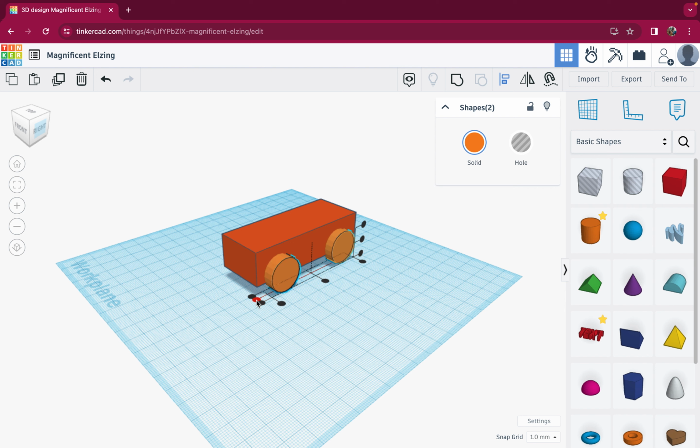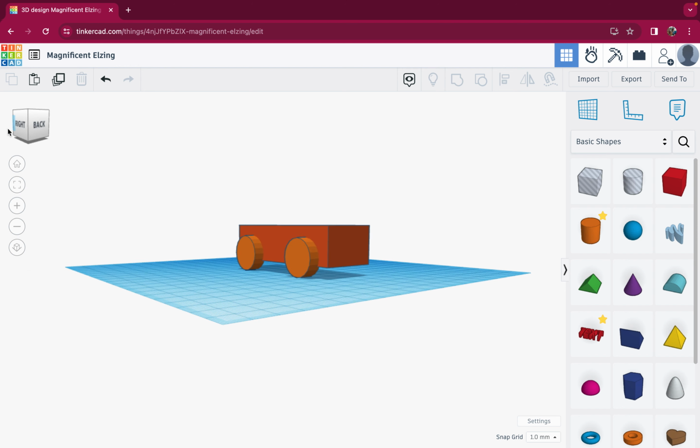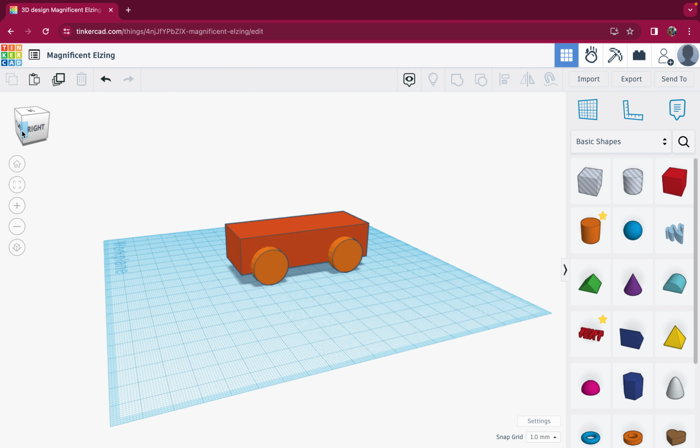Okay, maybe I want it to be aligned according to the middle axis. So they are going to be exactly on the same axis out here. All right. So you can use the align tool for accurate positioning of your objects out here.